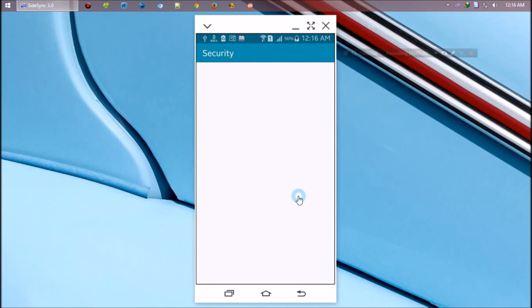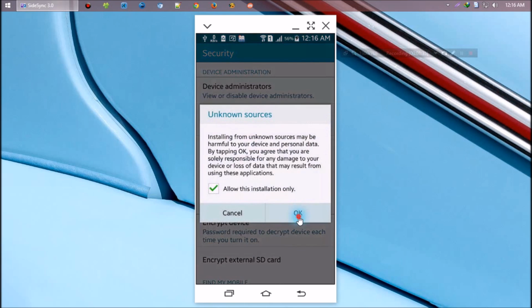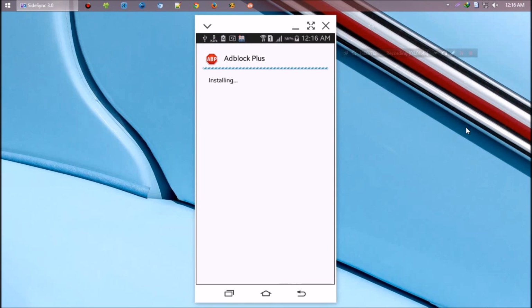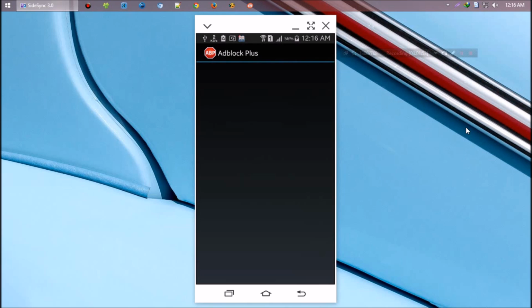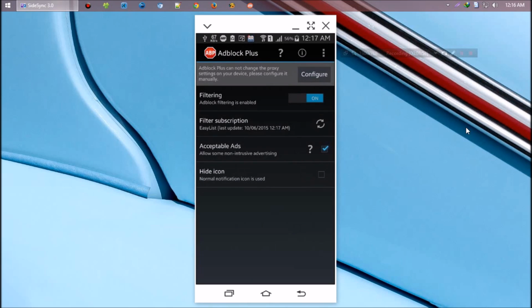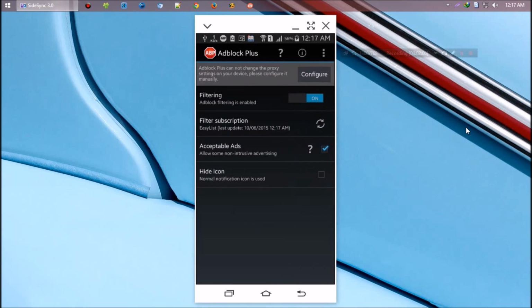You have to allow installing from unknown sources, since we're not installing from Play Store. Then, this is the same installation process. Let's open. Now, Adblock is running. For better results, you can configure or edit the filter list.